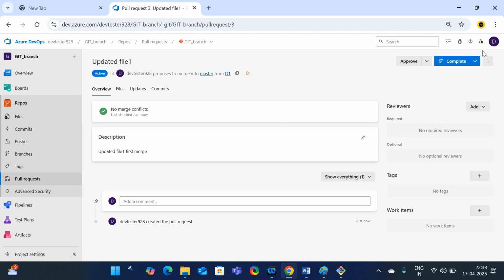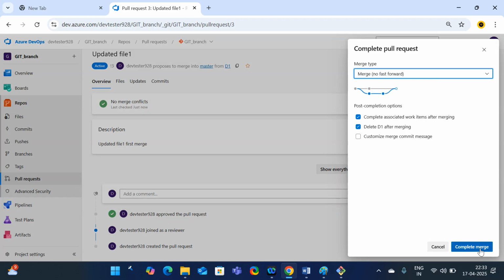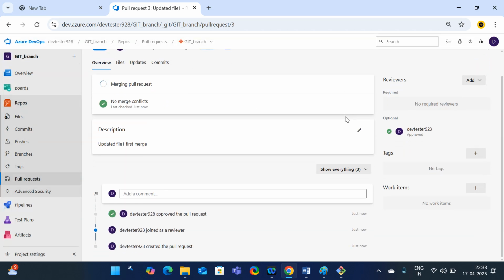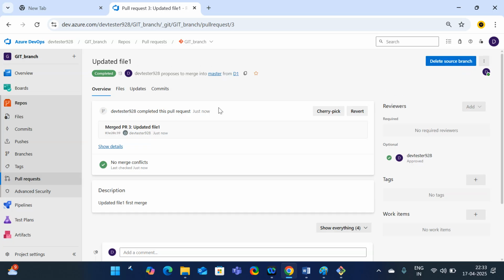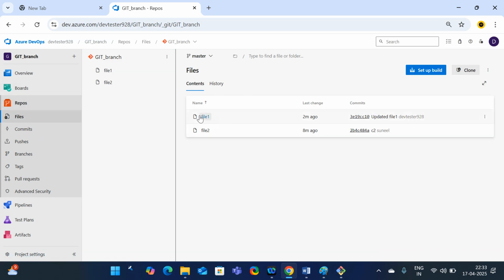So right now, I'm going to approve it because I'm the owner. I'm going to approve and complete merge. Here, if you want to delete the source branch, you can. And completed. It is in the green color symbol. If you want to check the same, just go to the master branch. Here it will show the updated file. Something has been committed in this. Whatever modification you do, the entire history is there.